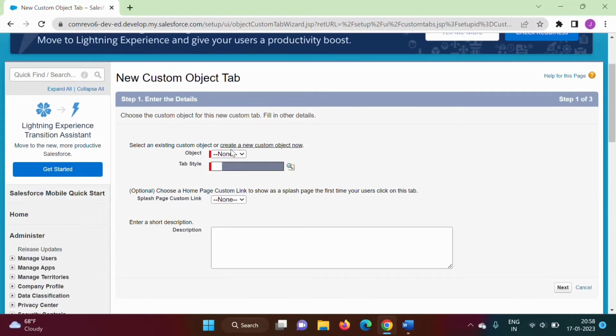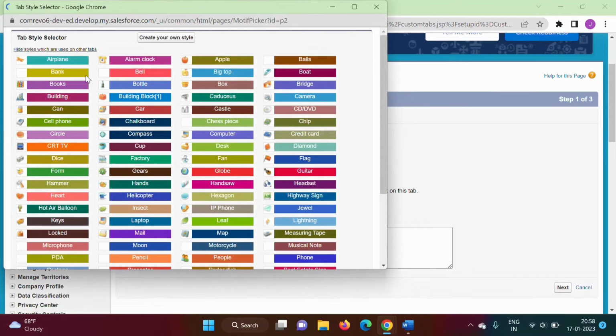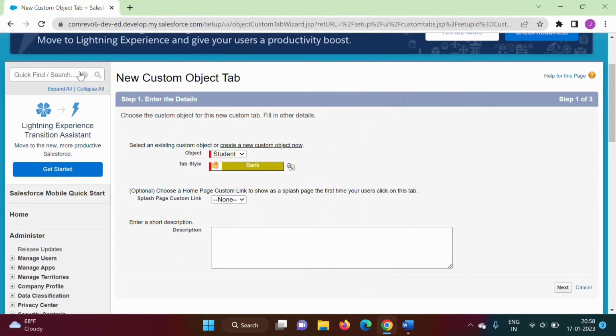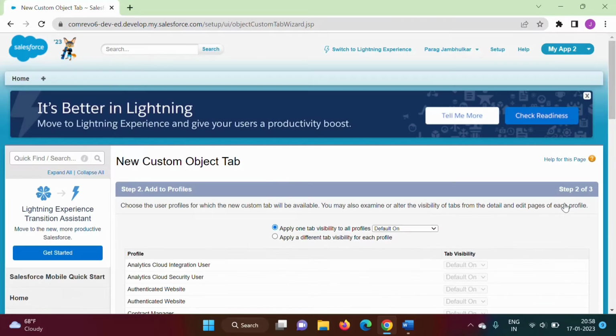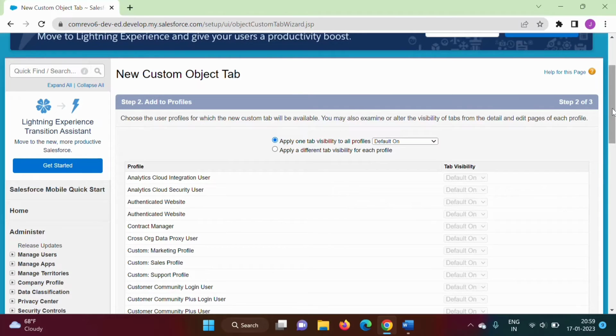Now see here we have to choose the object to which we want to link this tab, right? So I'm selecting student. This means we are creating one tab which will be associated with the object student, right? Tab style is our choice. I'm selecting something like this, right? The remaining things will keep default. We don't want to give a description and this will be the default thing. Next, here we'll keep the default thing.